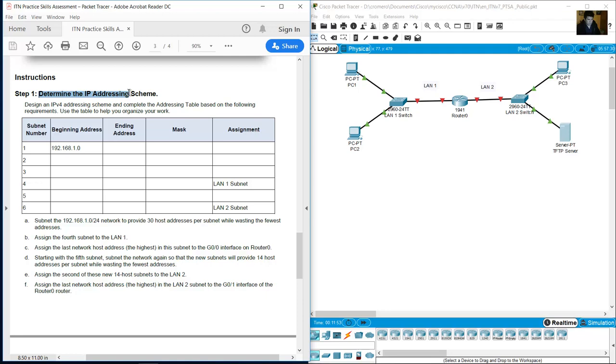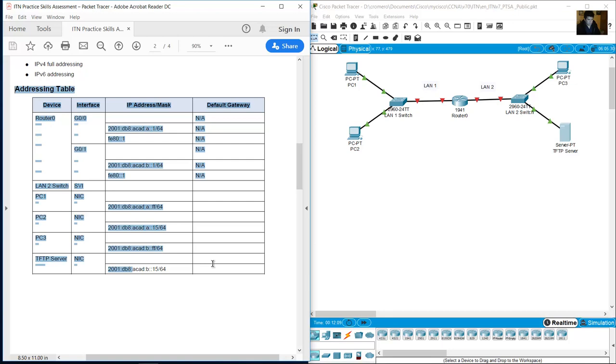Instructions: determine the IP addressing scheme. Design an IPv4 addressing scheme and complete the addressing table based on the following requirements. Okay, this is the incomplete addressing table. You need to design the IPv4 addressing scheme. IPv6 addressing is already completed on the addressing table, but you need to design the IPv4 addressing.